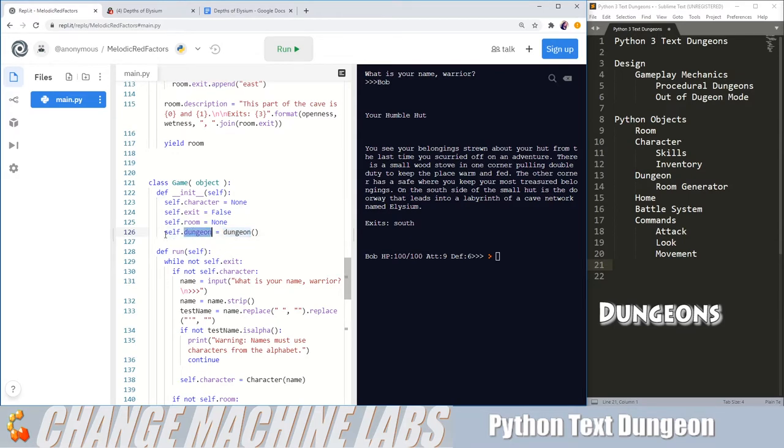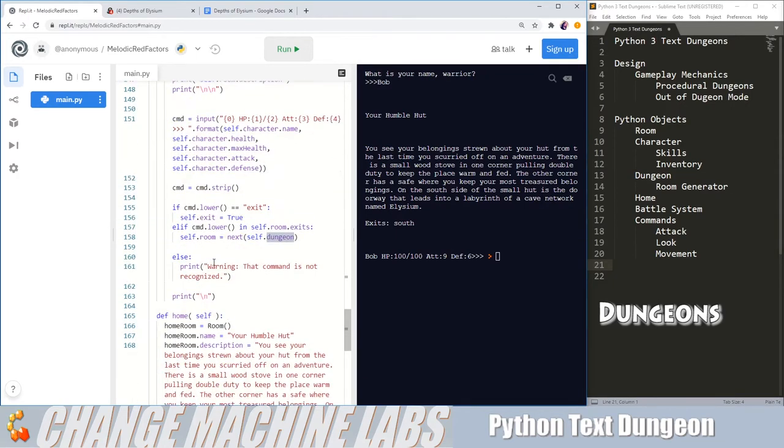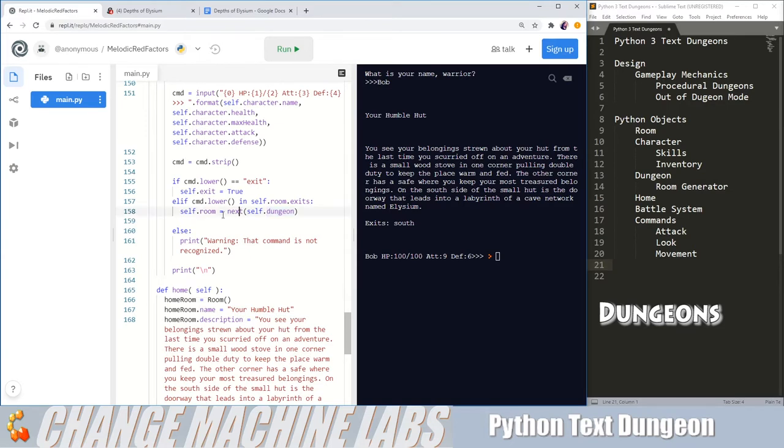Then any place we want to use this, and I'll just copy this here, we can run either next from this, and there is a next method, or we can run next on it. So down here where we're using it, we're running next on self.dungeon, which will give us the next room, assign that room over, and then continue our loop. So at this point, we should be able to test it.